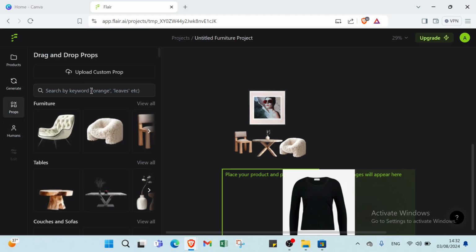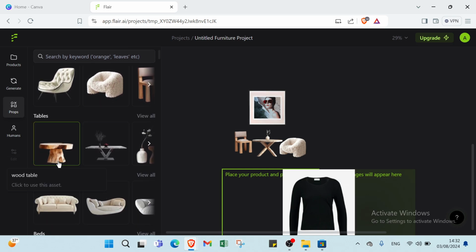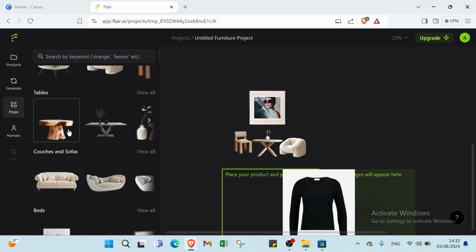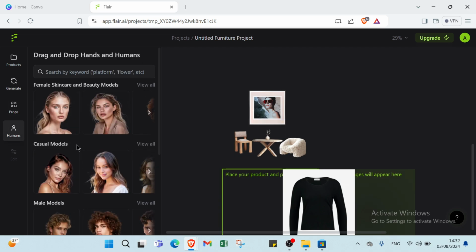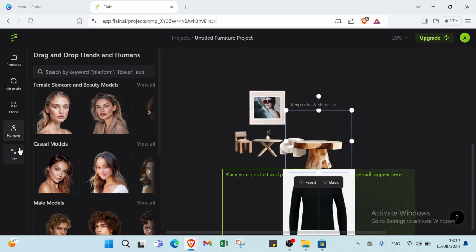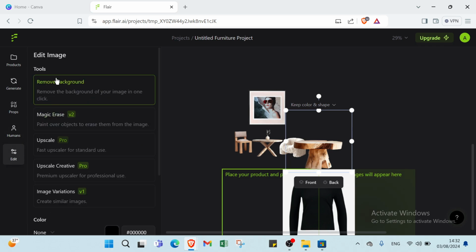Then we have your prompts. You search by keywords. You can just select furniture here, tables also. Let's select this one. As you can see, this is it, and you modify it as you want. And we have humans here, female skincare and beauty models, also casual models. We have male models. And about edits, we have edit image.